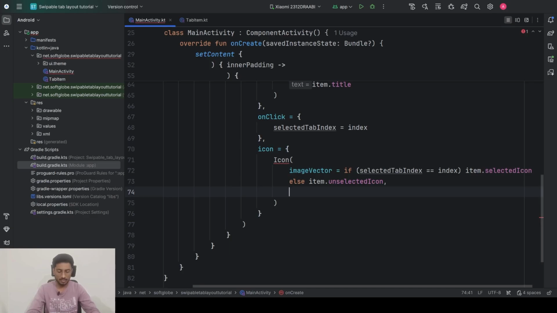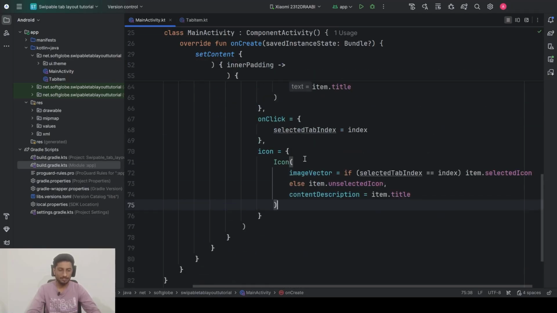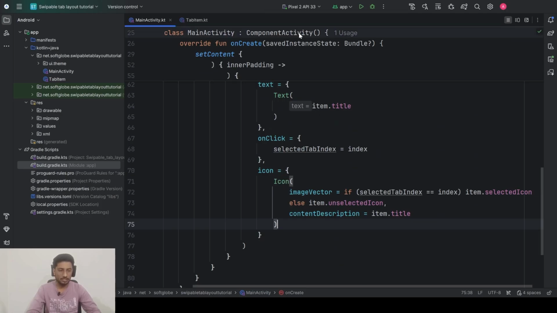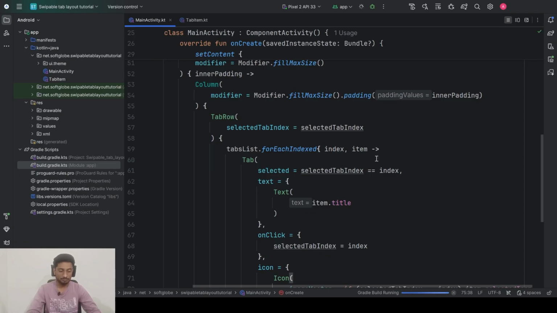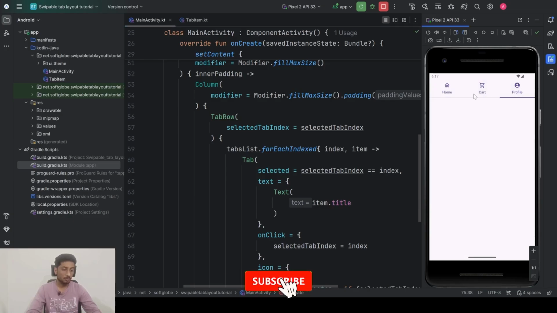And the second one we need is a content description. So the content description is a compulsory attribute, that's why it was giving an error. Content description we can write as item dot title. Okay, now we have our tab row ready. If I now launch the application, then you should be able to see our tab row. So give me a second. Yes, our application is launched, and yes, you can see this tab row with the respective tabs, and it is working.